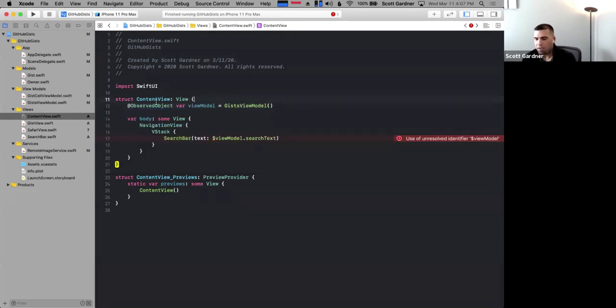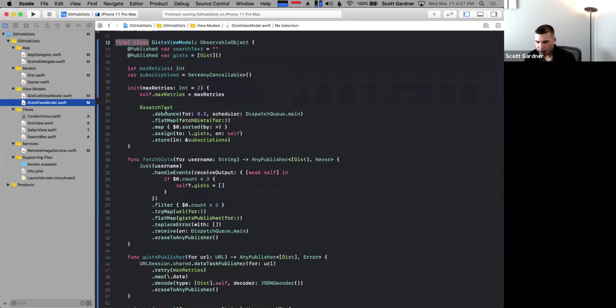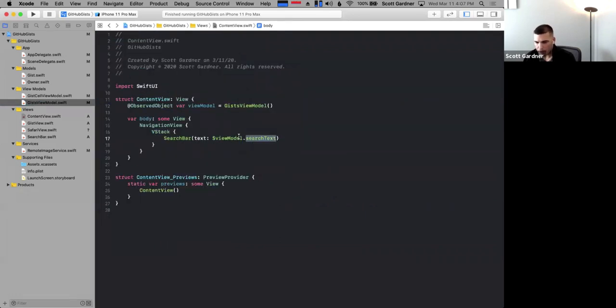And so now this is the observable object that we can then use the $ to bind to in this case. So we have the search bar now bound to that value, which means as the user types text into that search bar, that text will be sent to this publisher, this search text publisher, which if we remember, will be received here, debounced, flat mapped, sorted, assigned to the gists, and that's it. That's how that works.